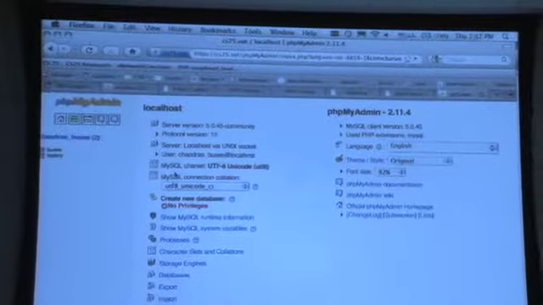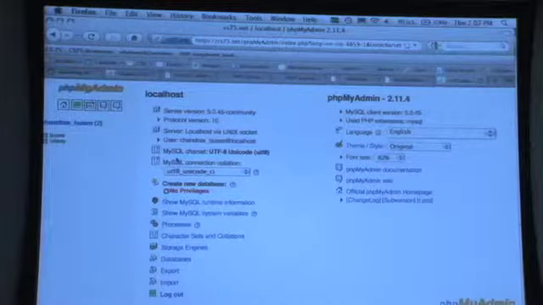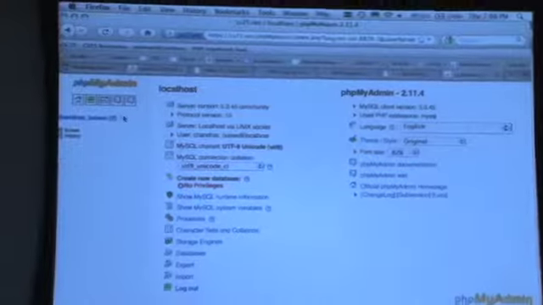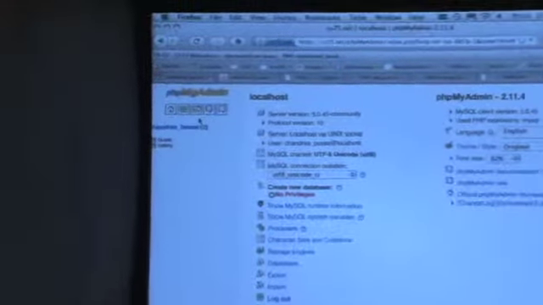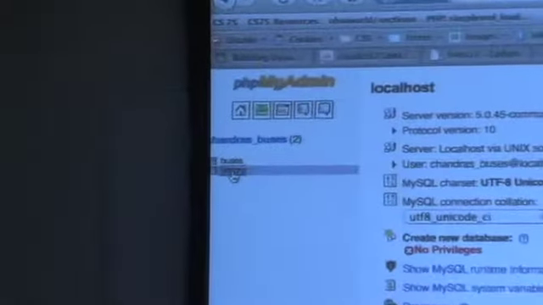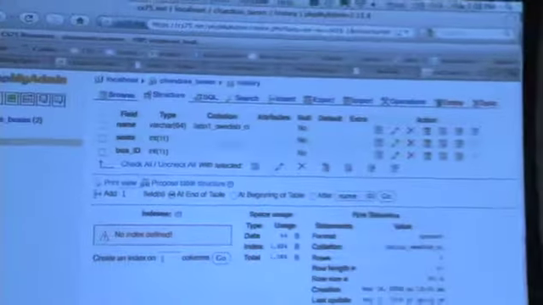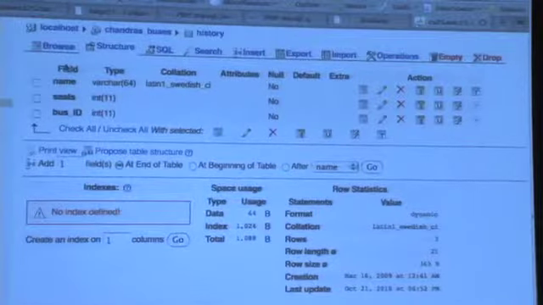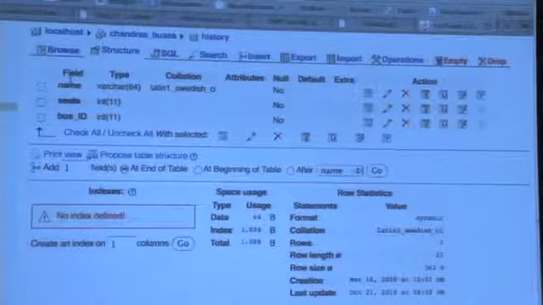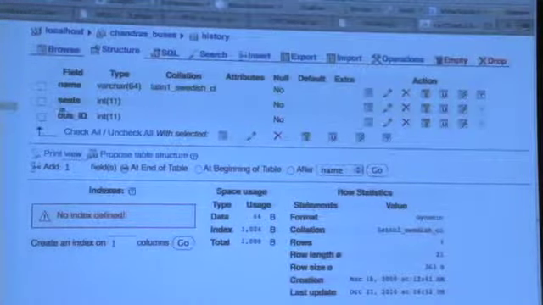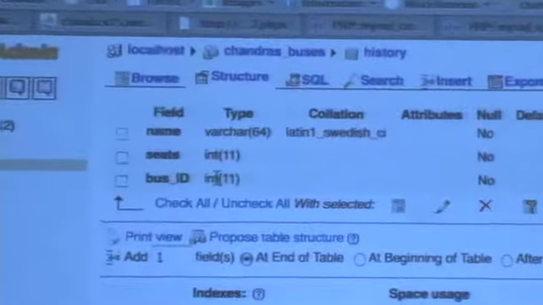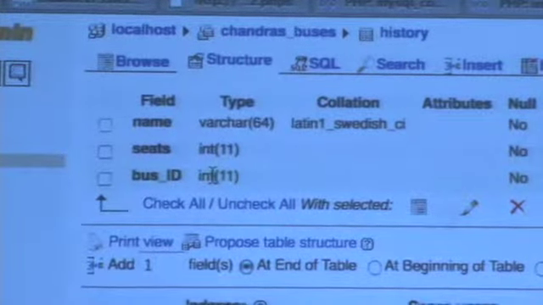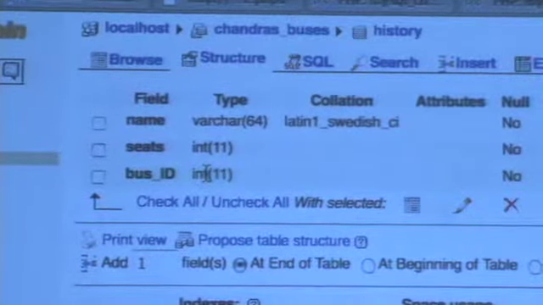Cool. So this is the same phpMyAdmin. It's just accessible at a different URL that you will not use. So here we have the actual phpMyAdmin for this database, which is Chandras_buses. Let's pull up the history table. The structure shows that there are just 3 fields here: name, seats, and bus ID. So every time somebody makes a transaction, I will store the name of the person, the number of seats that they bought, and the actual ID of the bus.